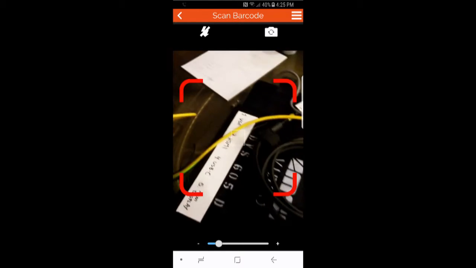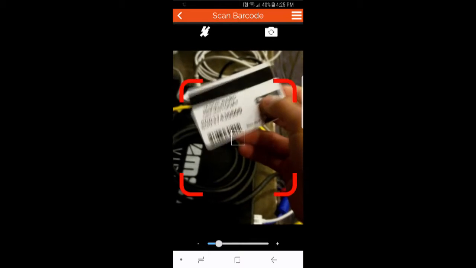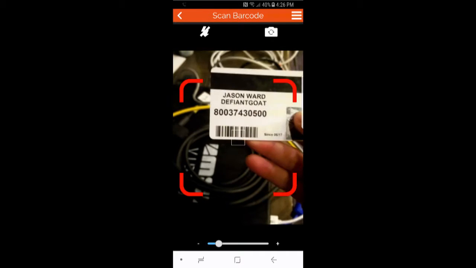Jason has everything. If only. So Jason has a Costco card here. So I'm going to scan this barcode.